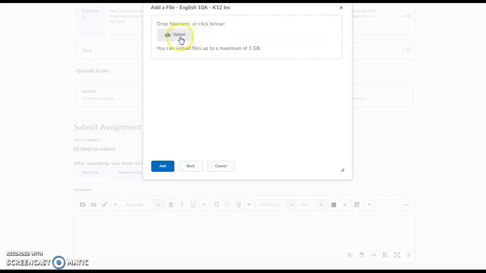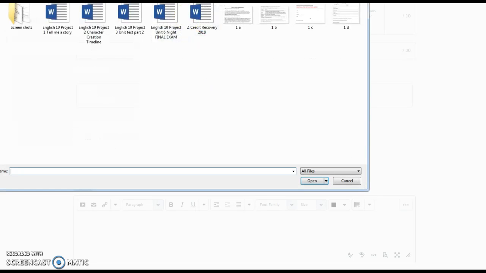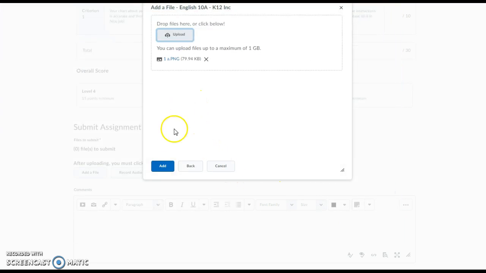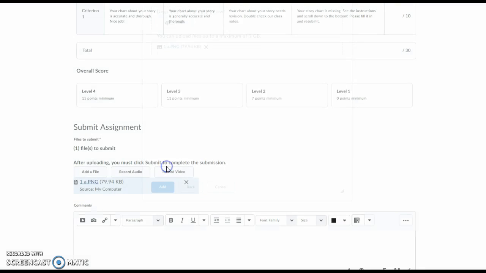You'll click My Computer. You'll click wherever you are getting a file from. So say this is the file I want to upload. I would click that file. Let's click that one. Say that's the one we want. We click Open. We say Add. And then you'll be able to upload that file. You'll see it's connected right here.